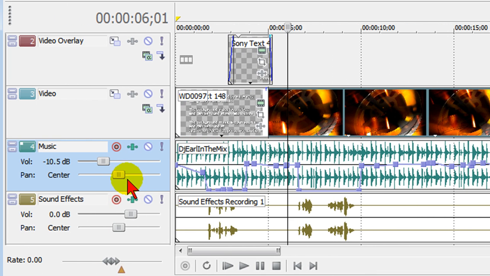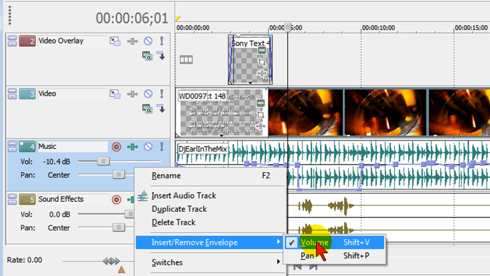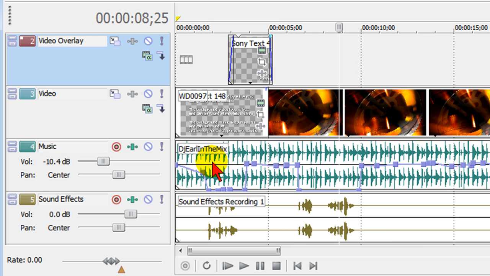All you have to do, again, is right-click in the music control track, select Insert Remove Envelope, choose to insert a volume envelope, put your mouse on the volume envelope track, hold down the Shift key, and you can draw that volume envelope any way you want.